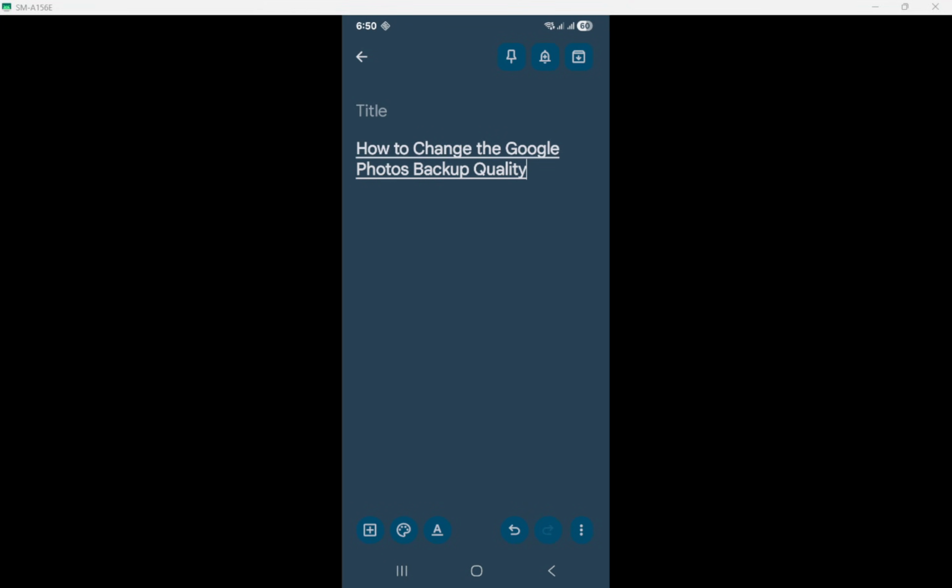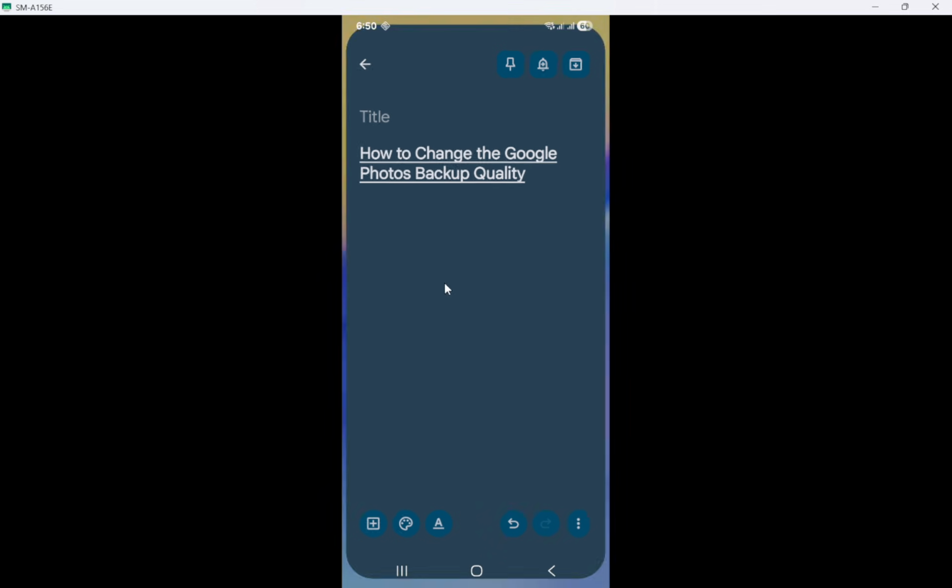In today's video, I'm going to teach you how to change the Google Photos backup quality. If you use Google Photos on Android, choosing the right backup quality helps you balance image detail with how much storage you use. By the end, you'll know exactly where to find the setting, what each option means, and how to pick the one that fits your needs.